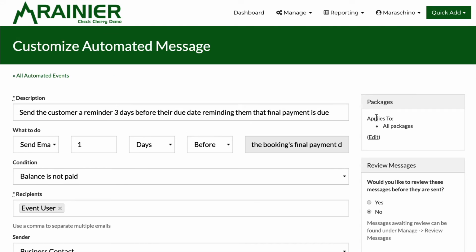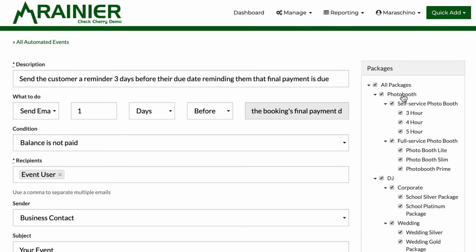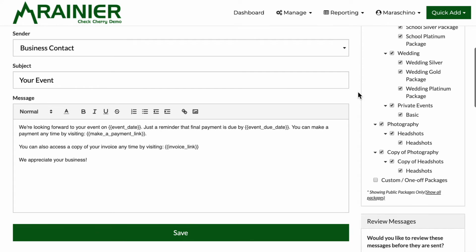So while I'm here, I just want to cover packages. So basically, you can scope out and limit which automated messages will be sent based on which package was selected for the booking. So a common example would be, let's say you had a corporate package and maybe you want to send an automated message, 9 months after the booking to see if they want to book again this year, which would be 3 months before the 1-year anniversary, so to speak. That can be a nice touch.